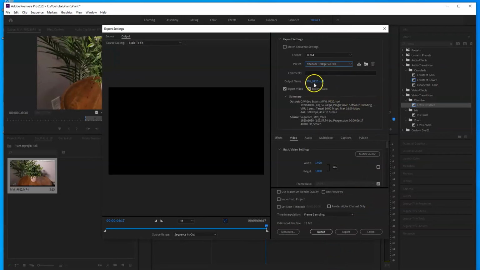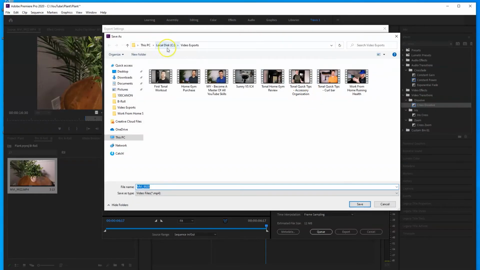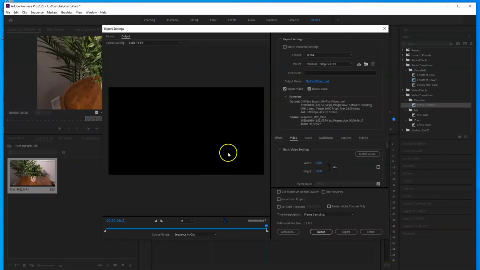From there, I give it a file name. It will automatically give it a name based on the footage you used, but I'm just going to name it My Plant Video. And you could select the folder that you want to go to as well. From there, I scroll down right here, and I do 2-pass. That way it goes over it twice. You might get a little bit better video quality as a result. Probably doesn't make the biggest difference, but why not?